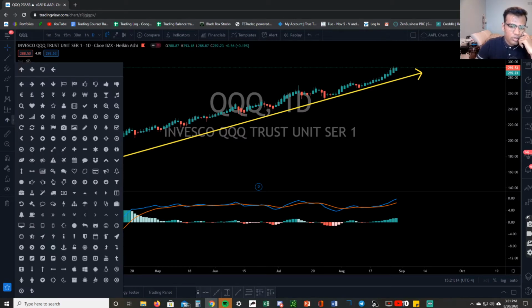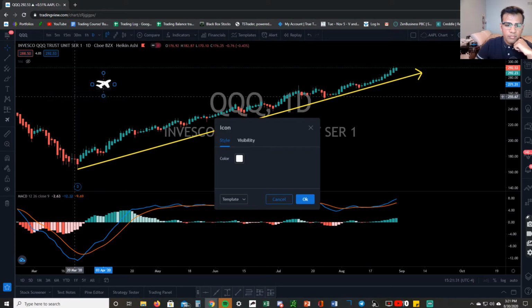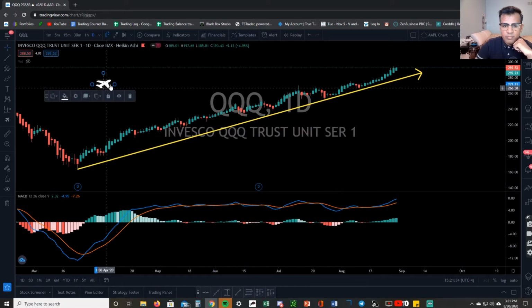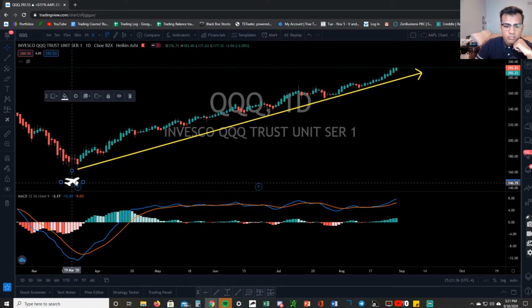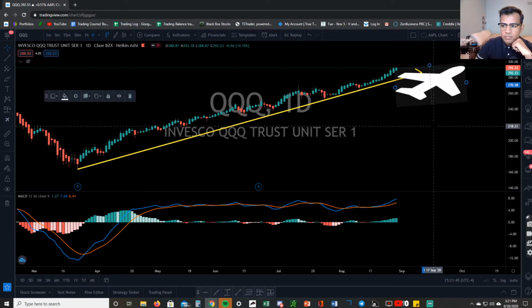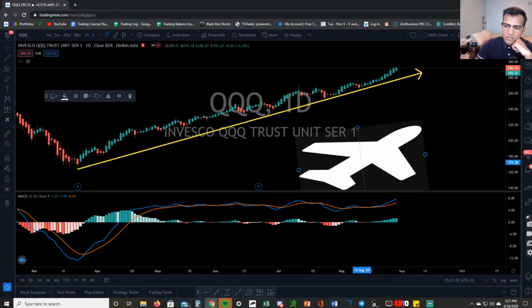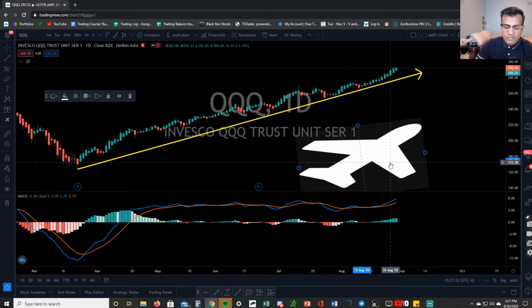And then if you ever want to draw icons and everything, these are just little fun parts about TradingView. Want to make a little airplane, increase the size a little bit. You can just put a nice little airplane just to mess around with it. Let's just say, QQQ, just flying the whole time. This is all just for the fun stuff.